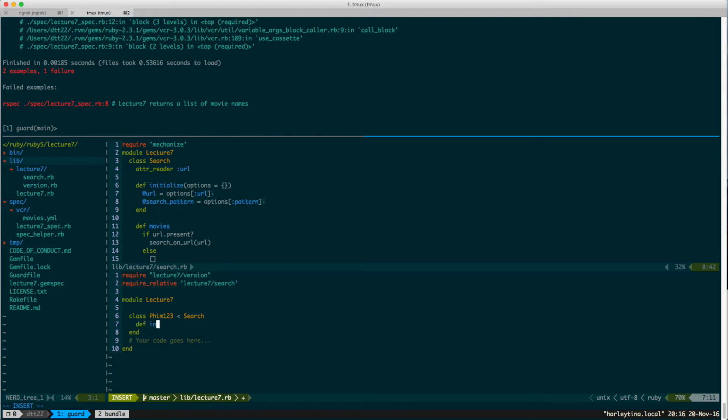So def initialize, and same thing with options. And here I can now paste this options pattern, if it's not specified, and options URL, if not specified, then it's HTTP 123fin.fin. And now you call super on that.